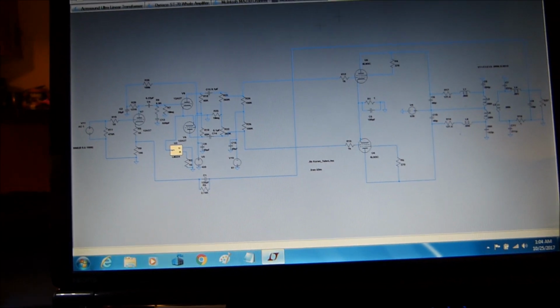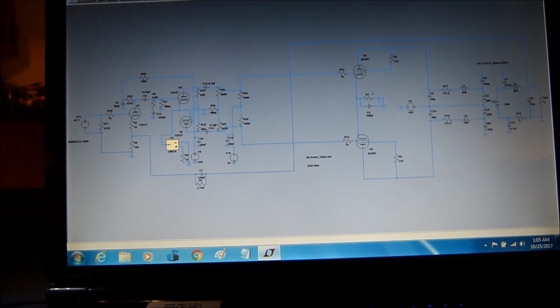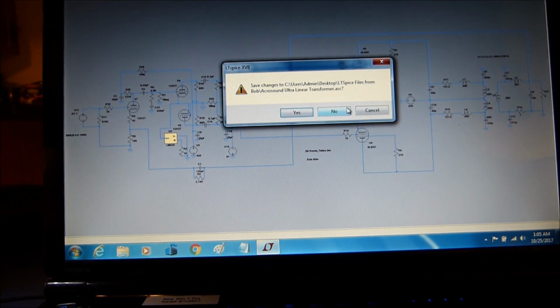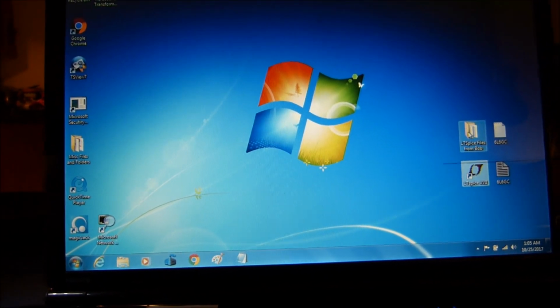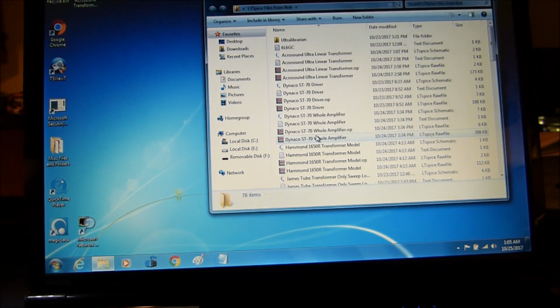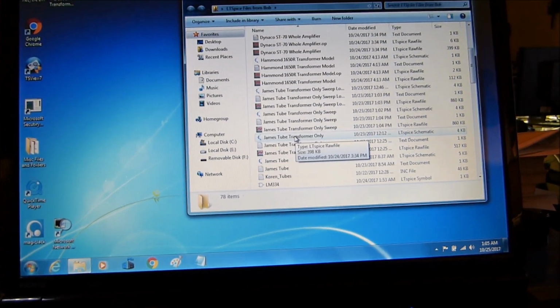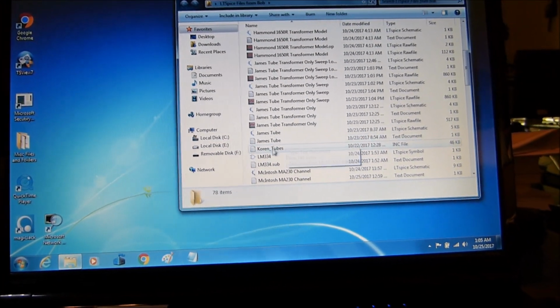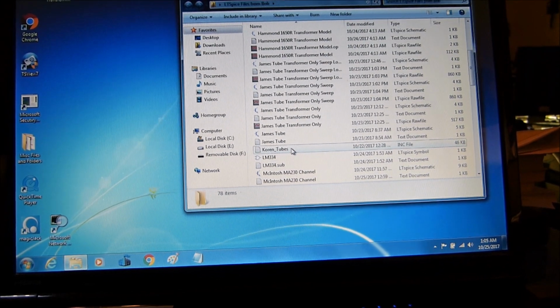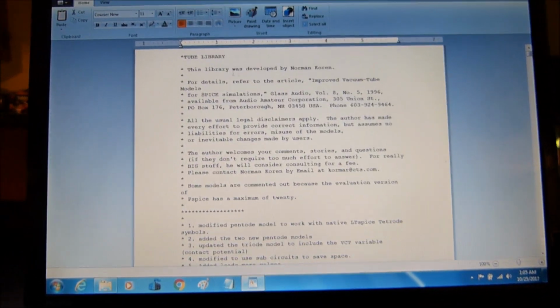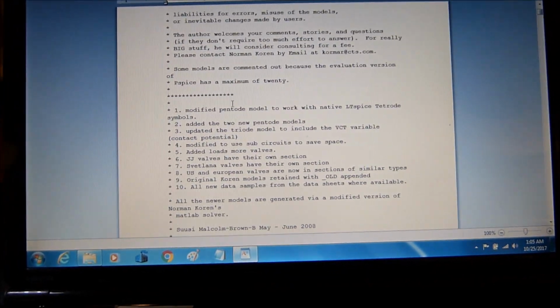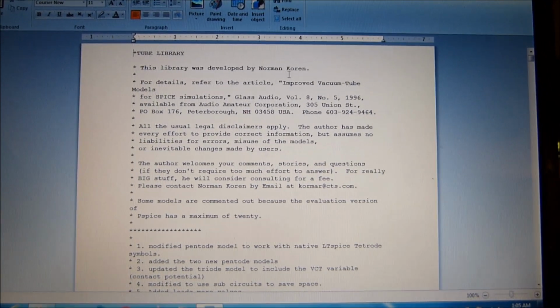You've got a whole large library of tubes. Let me close all this down. No, we don't want to save anything. Let me see if I can find the library of tubes. It's the one called Koren Tubes. This one right here. Let's open this guy up. Tube Library by a gentleman by the name of Norman Koren.